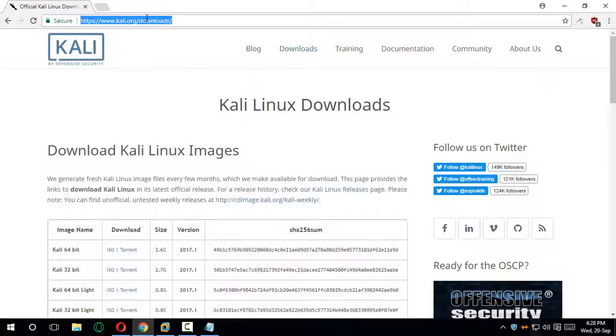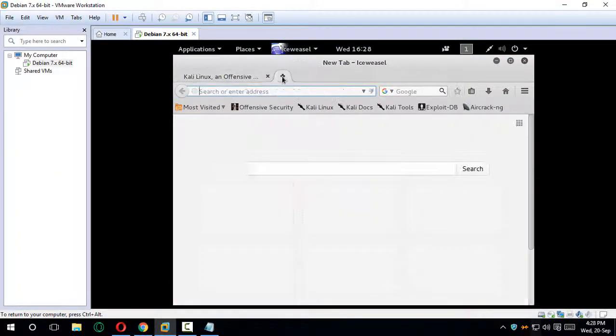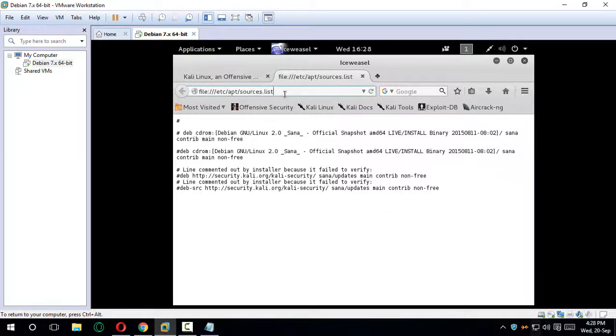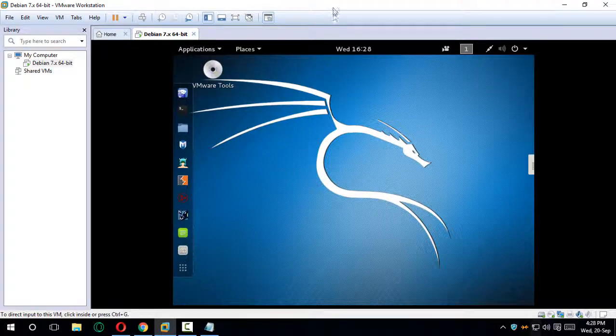So if I copy this kali.org/download and try to paste it inside Iceweasel, which is a browser inside Kali Linux, and I'll go paste and go, I cannot do anything because it has pasted something else. So the copy and paste does not overlap each other, and also we cannot drag and drop inside it. So in this video we are going to fix that by installing VMware tools.